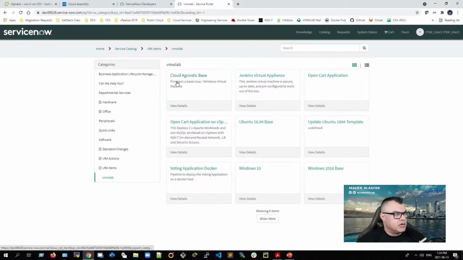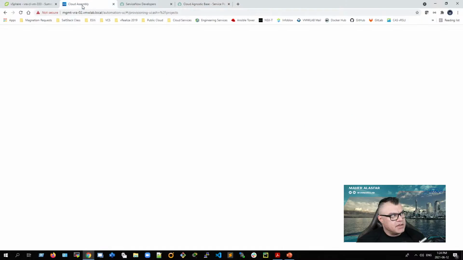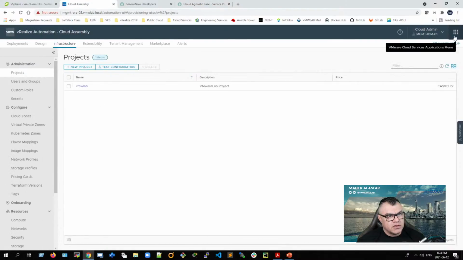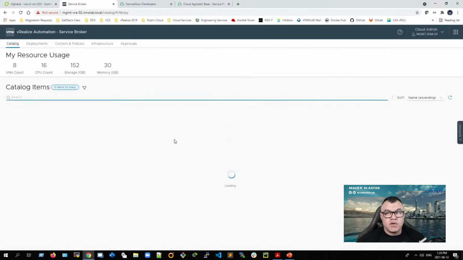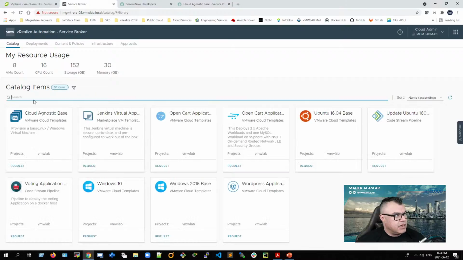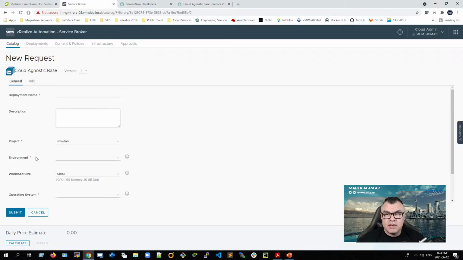Let's go ahead and look at, for example, something like cloud agnostic base. While I'm loading this page here, I'm going to just show you on the VRA side, what does that blueprint look like? So I'm going to go to service broker. By the way, the blueprint is already created and it's already entitled. And this is the blueprint. If I was a user who only has access to VRA service broker, I'm going to go in and request it from here. Now this catalog item, cloud agnostic base, has an active custom form.